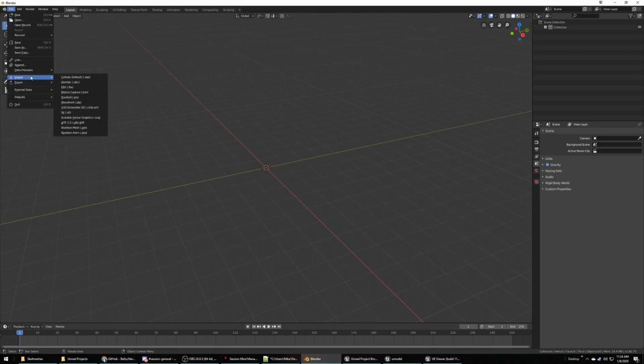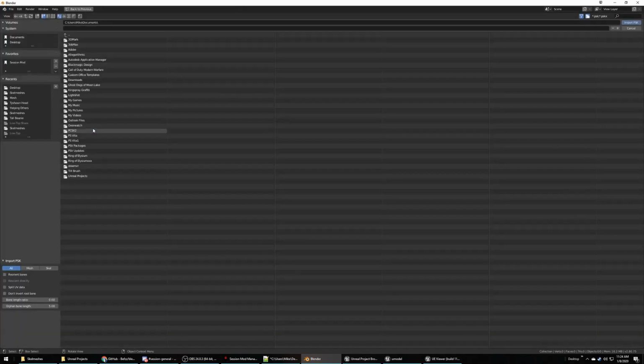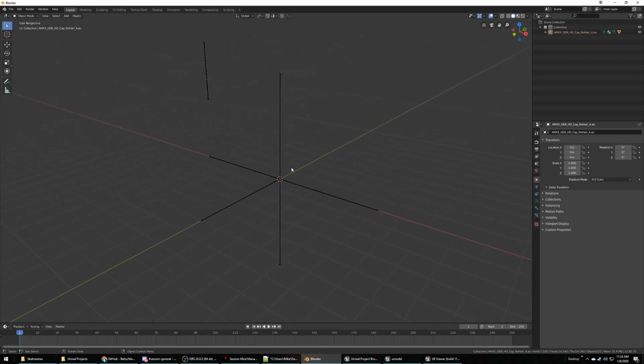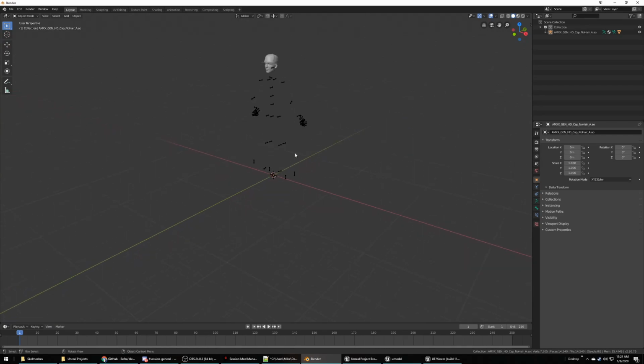And once you have the PSK plugin installed, under the file import, you'll get this selection to import a PSK or a PSA. We're going to do PSK. We're going to go to our desktop, find that hat, import. Once it's imported, you're going to need to probably zoom out.